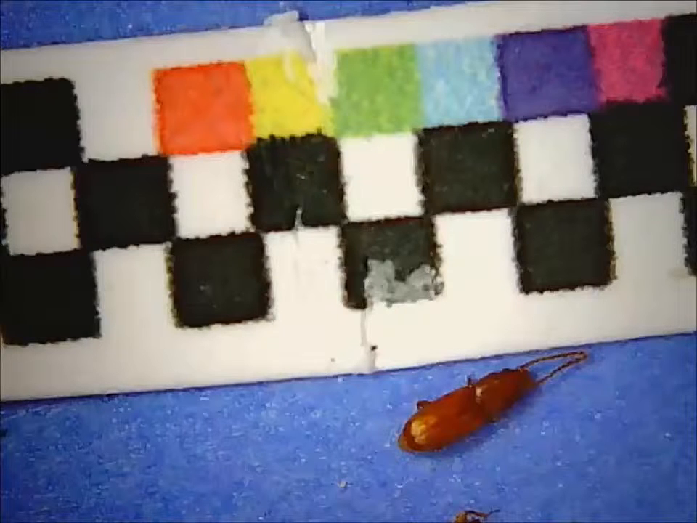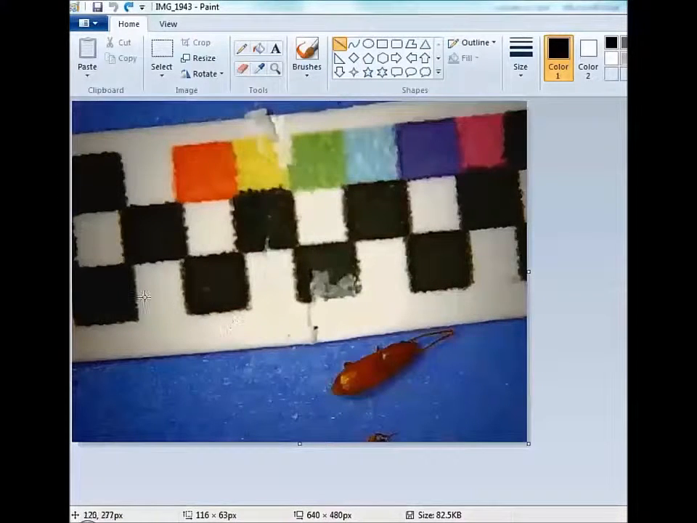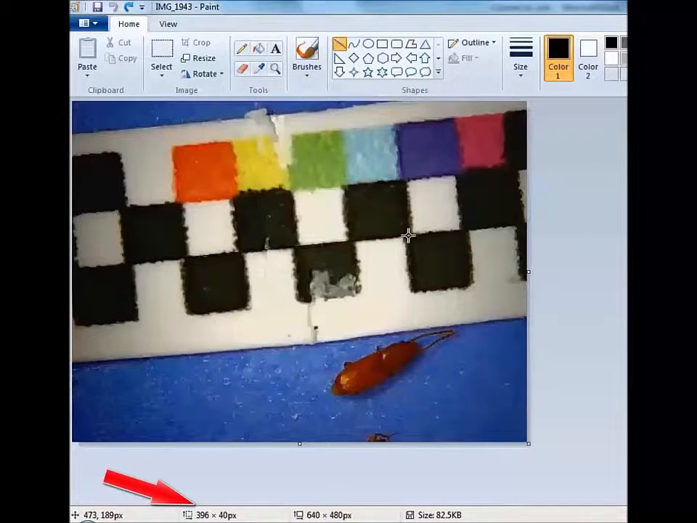Now, to work out the size of this, I'm just going to use Microsoft Paint, which should be on just about every Windows PC. And I'll measure across 5 millimeters of the scale bar using the line draw tool. And you'll notice down the bottom of the screen there is a measurement of the X and Y displacement in pixels that changes as you draw that line.